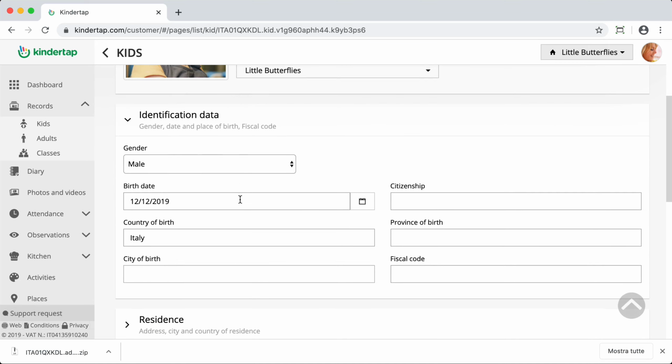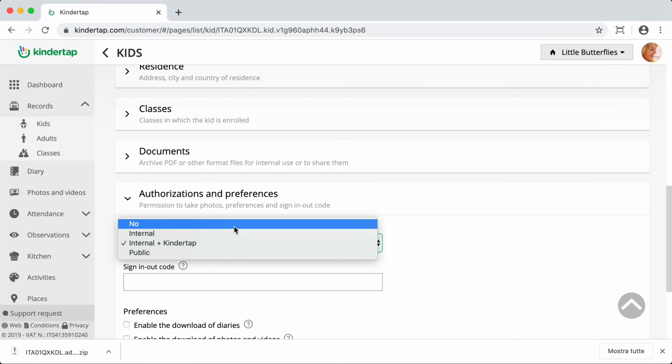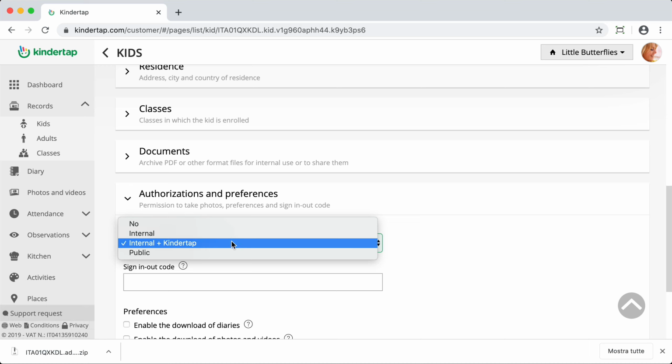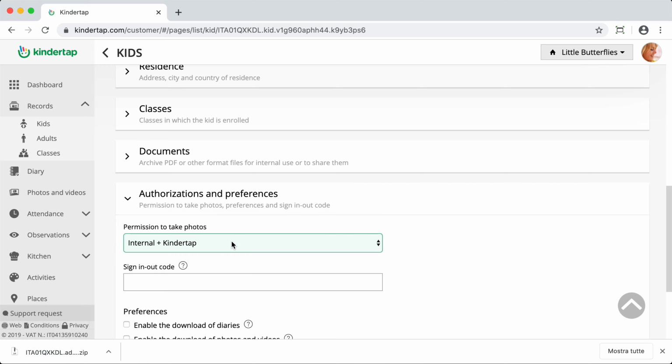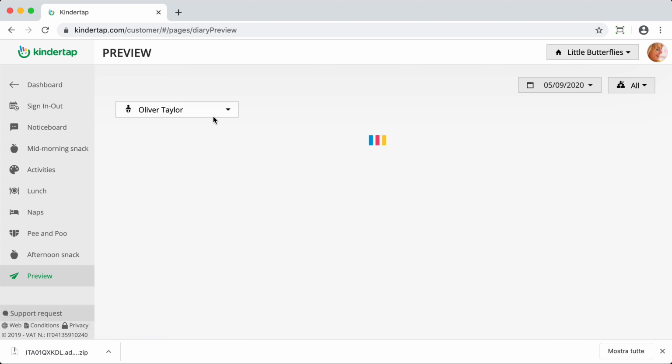regarding photos. No means that parents did not give any authorization and so you cannot take photos of their children and share them. Internal means that you can take photos of the kid, but you cannot share them through Kindertap. If the authorization is internal plus Kindertap, you can take photos and share them via Kindertap. The photos shared in this first way appear directly on the diary. As you can see, Kindertap automatically creates a post containing all the images shared.